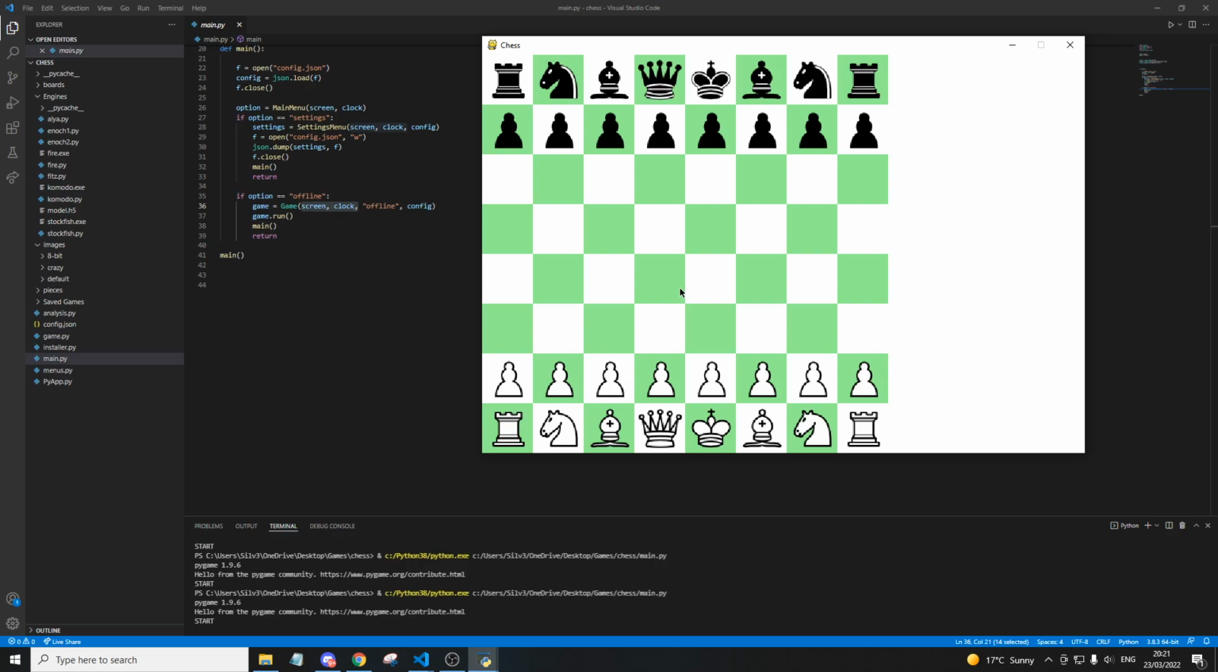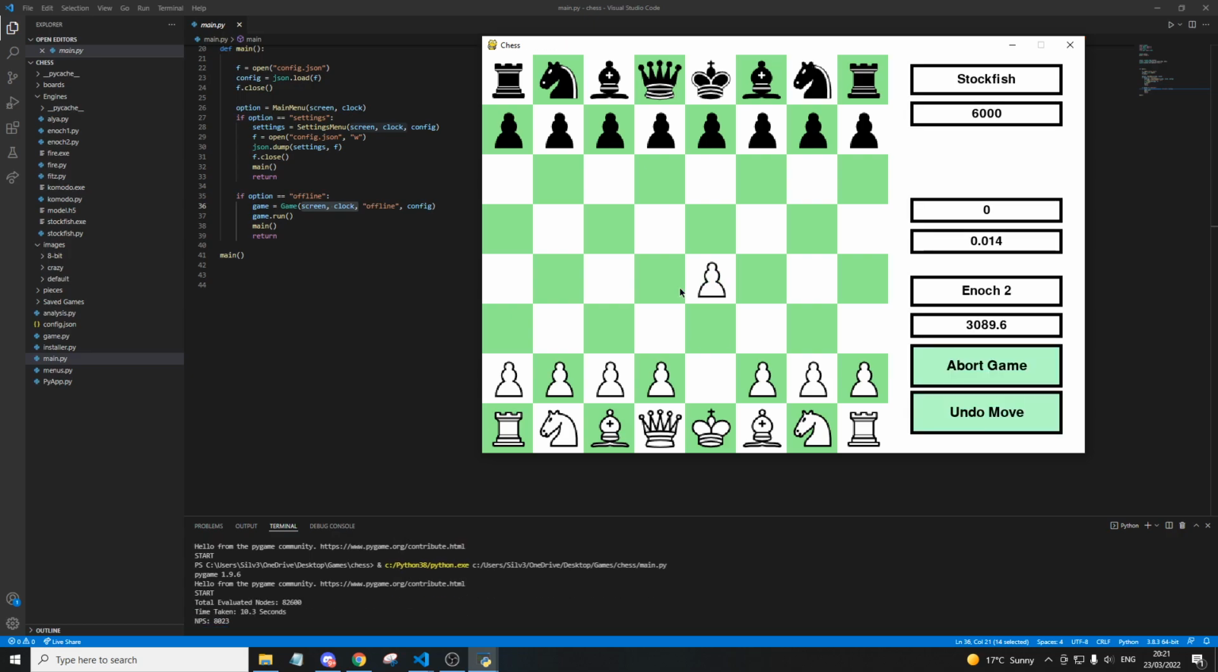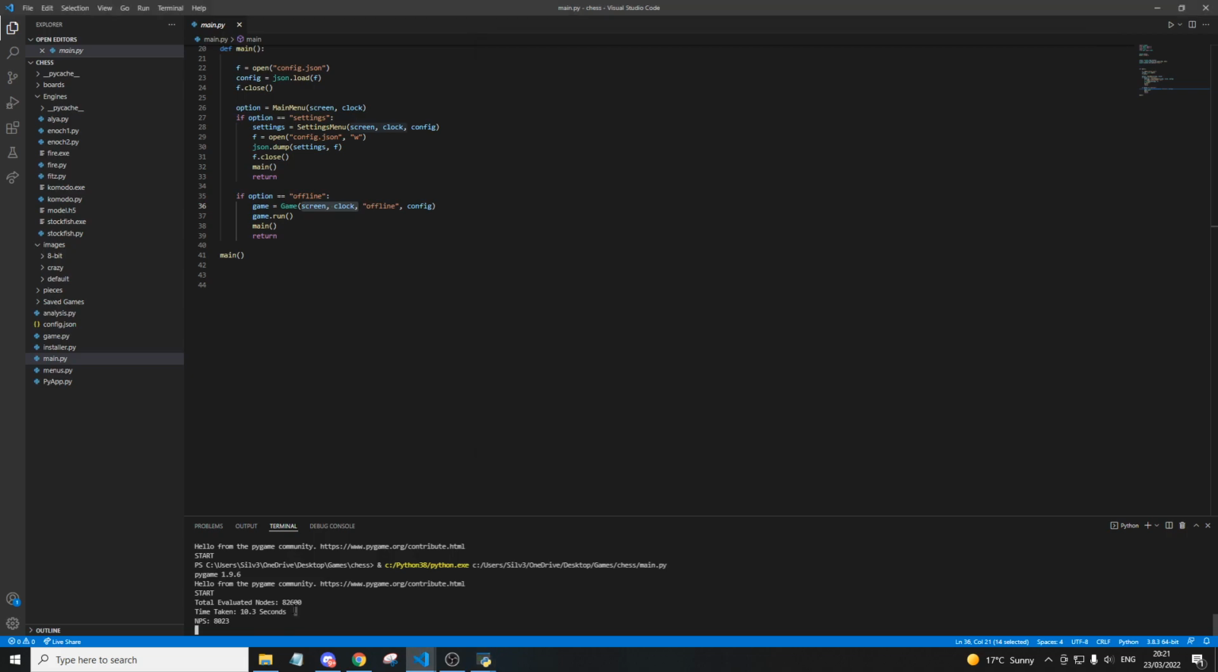Because my AIs are made entirely in Python, they're a lot slower. Stockfish and Fire and all the best ones are made in C#, which is a lot faster. So as you can see there, it took about 11 seconds for mine to move. It evaluated 82,000 nodes in 10.3 seconds, that's 8,000 a second.